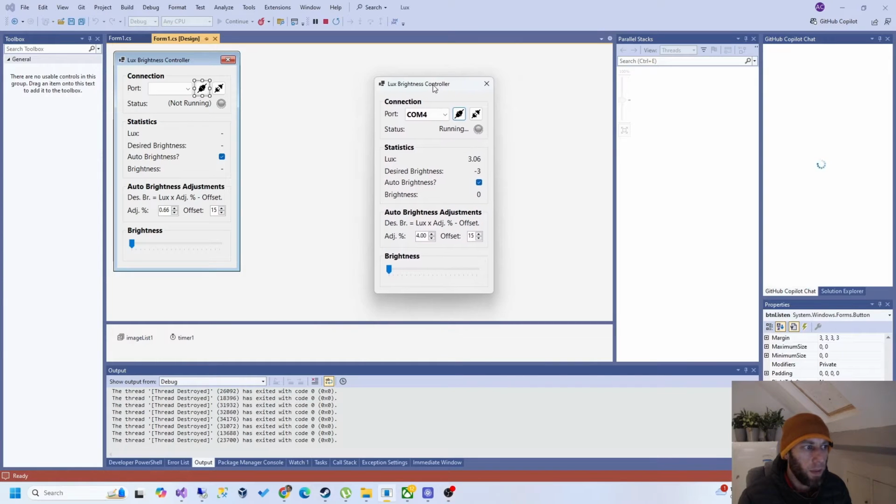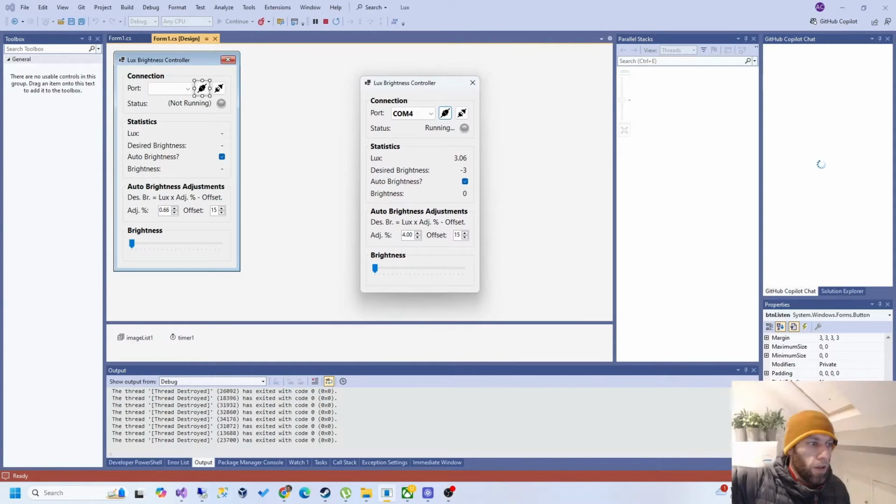Alright, so here's the app here. And if I turn the lights up, you can see that the brightness goes up. If I turn it down, it goes down, and probably about halfway, it goes halfway, and that's actually working.